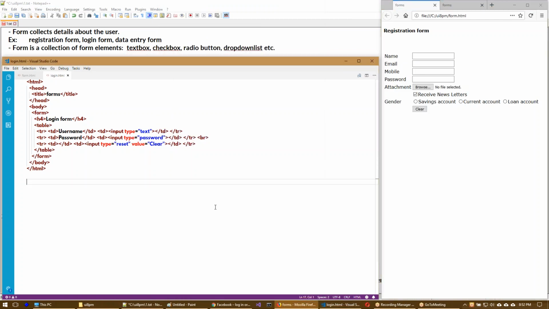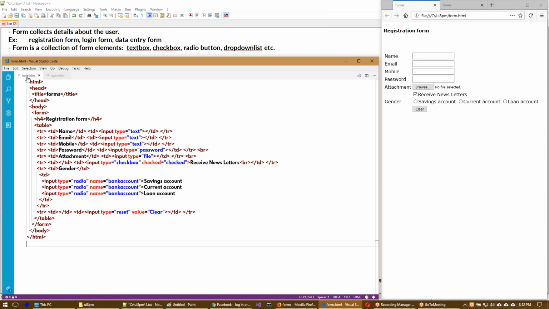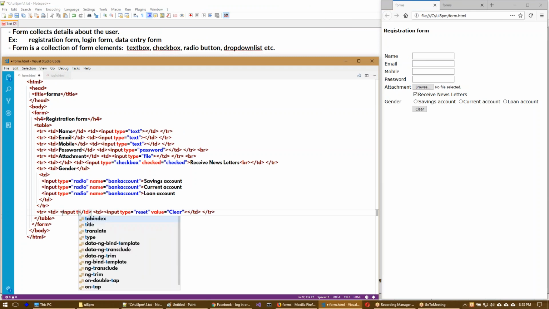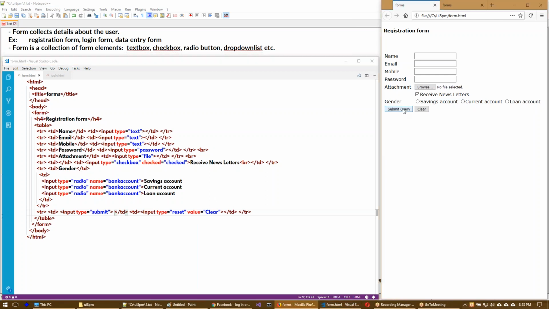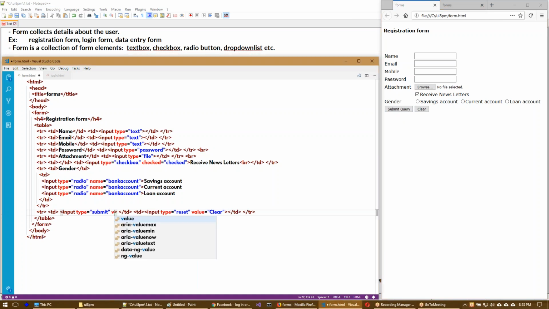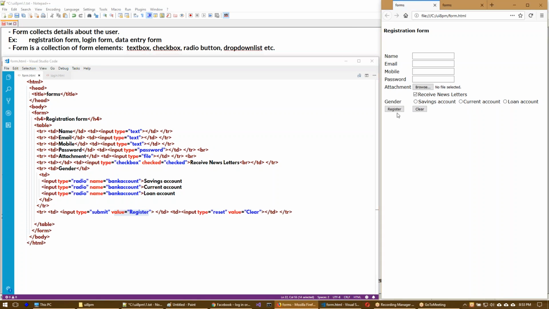So in both types of forms, both registration and login, there should be one type of button compulsory, that is the submit button. To create the submit button, we use input type equal to submit. It will create a submit button for you. By default, you can see submit query, and we can change its text by using value. In the value, we can give anything, suppose register. Whatever you give in the value, that will be visible to the user.